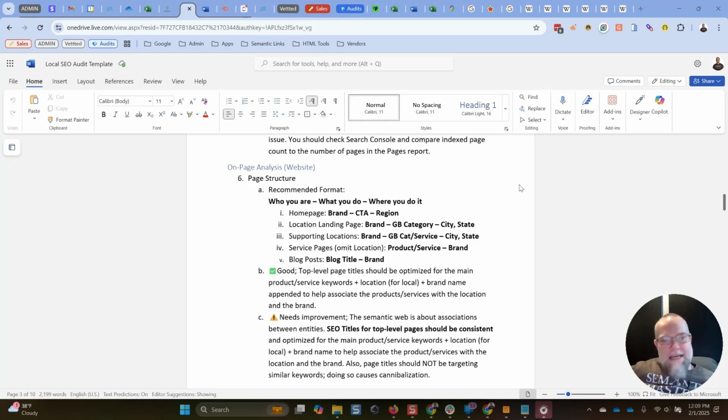So first of all, what is an entity? An entity is a person, place, or thing. And so the semantic web is about how entities relate to each other or associate with each other. And so what we should be trying to do when optimizing for the semantic web is to create entity associations, because that is precisely what the semantic web is. It's an entity-based algorithm, which is what we are currently in. No longer a keyword-based algorithm.